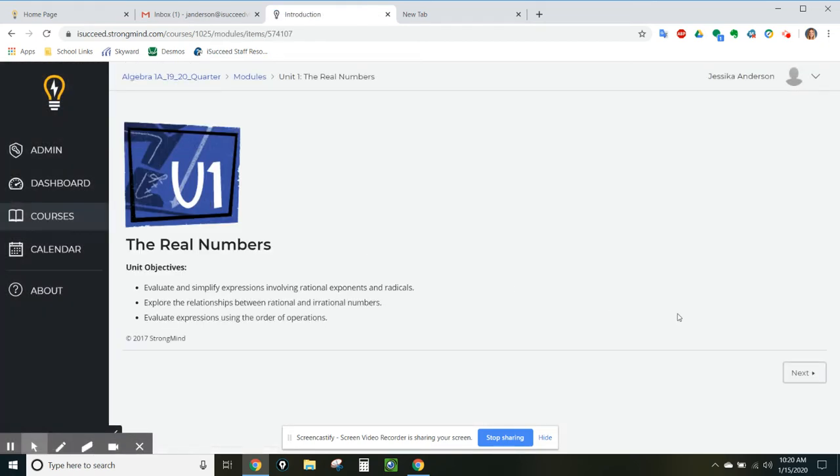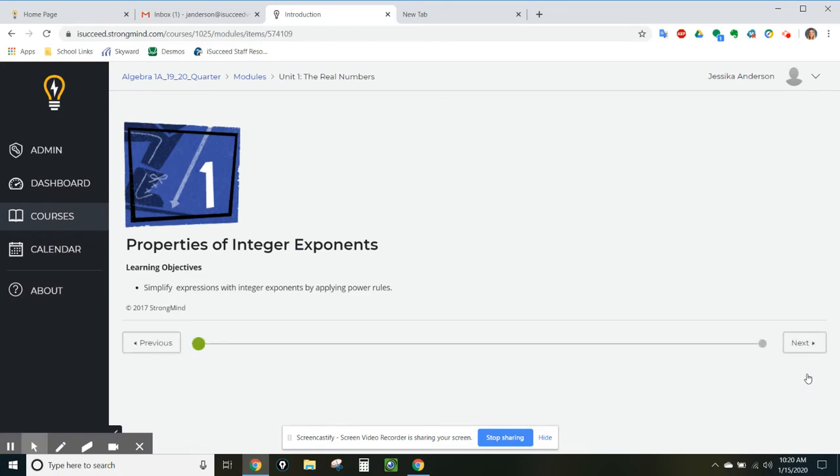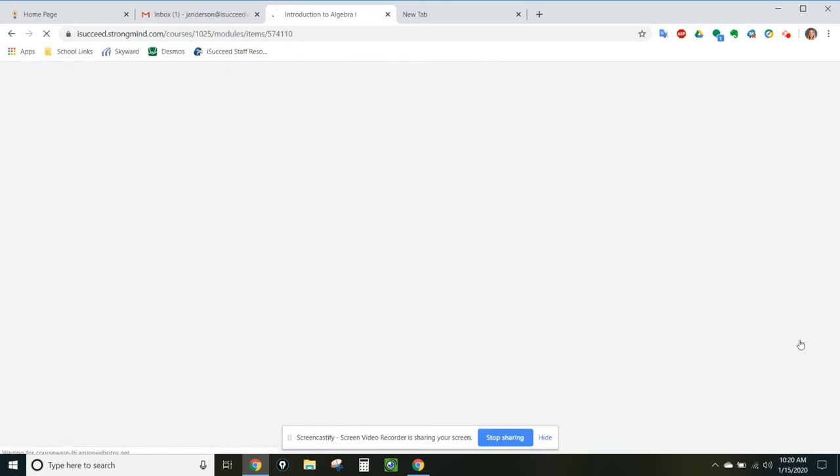And every time there's a next button at the bottom. So you want to read through what it says on the page and then hit next. Read through what it says on the page and then hit next. These things are very important.